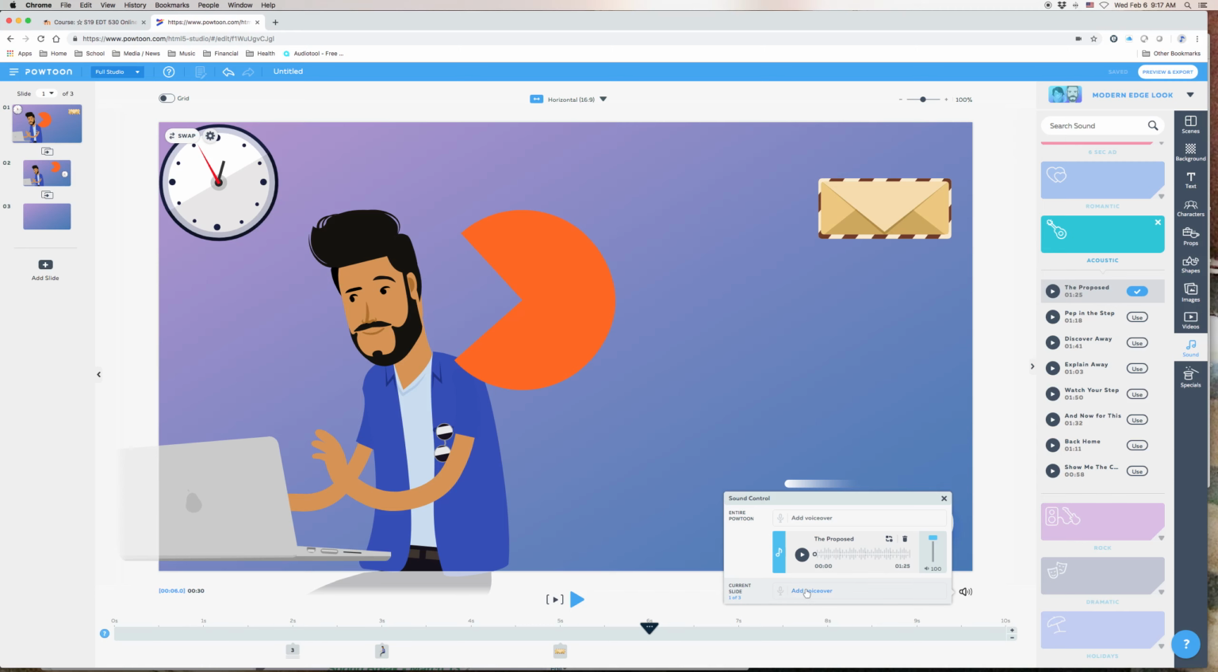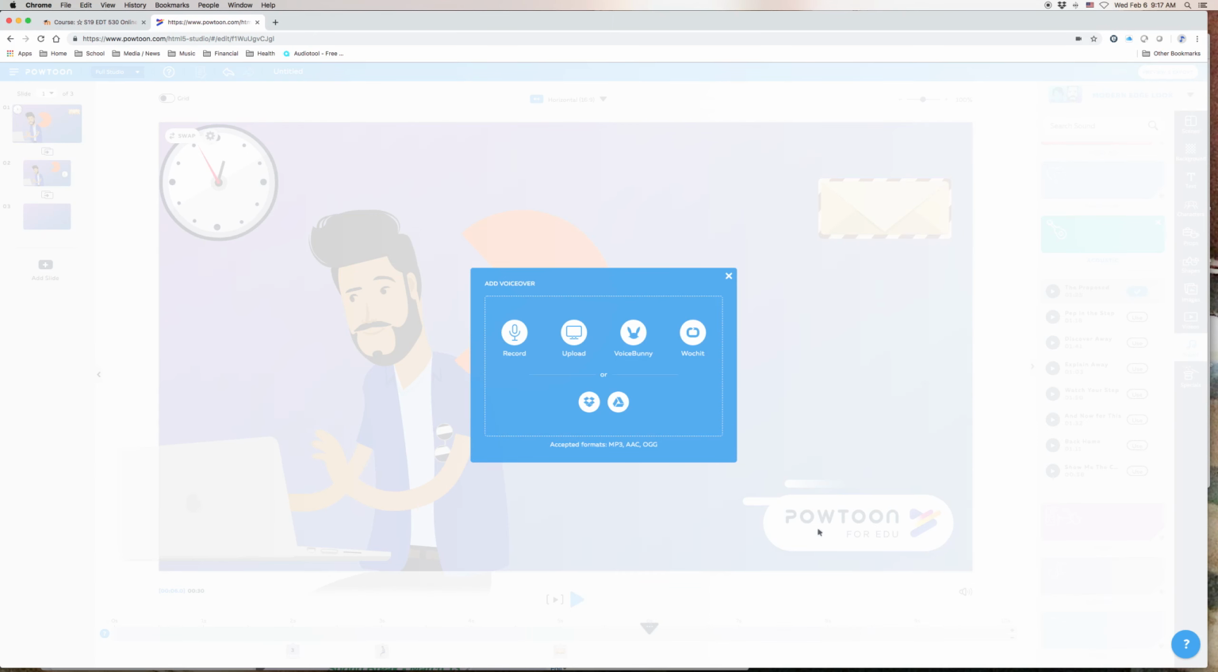The voiceover itself is really done the same way. I'm going to do a voiceover just for this current slide so you can see how that works. I click Add Voiceover, and then it brings up some choices for you. You can record right into Powtoon, and that's what I'm going to do here now. Or you can upload an existing audio file.